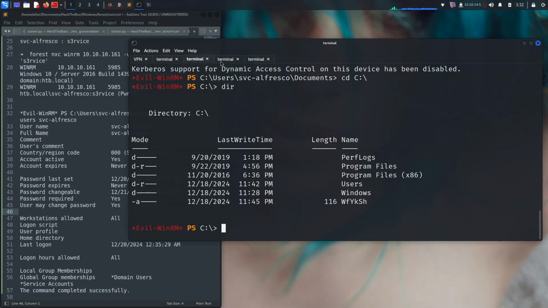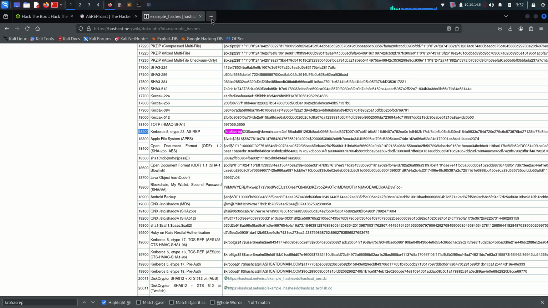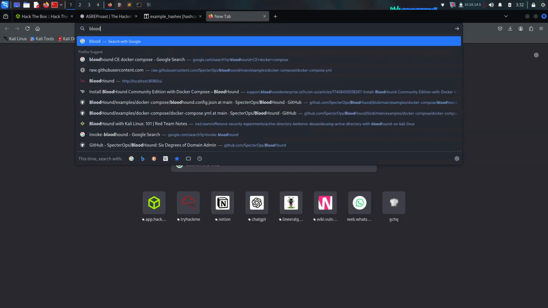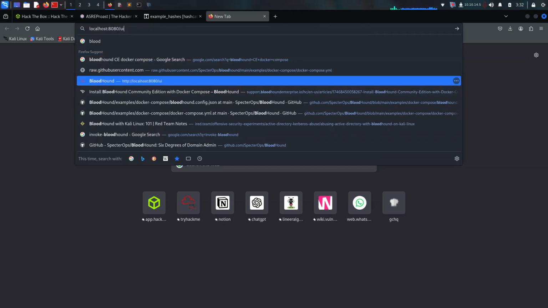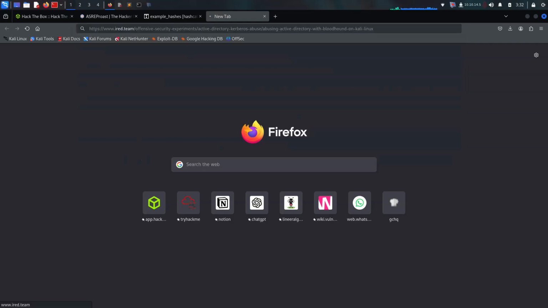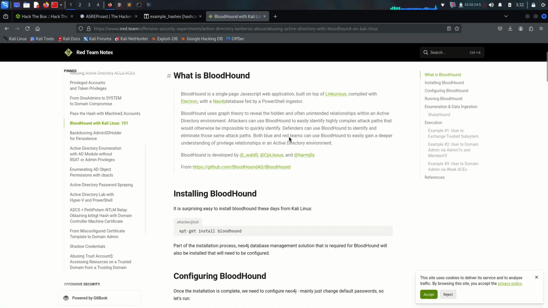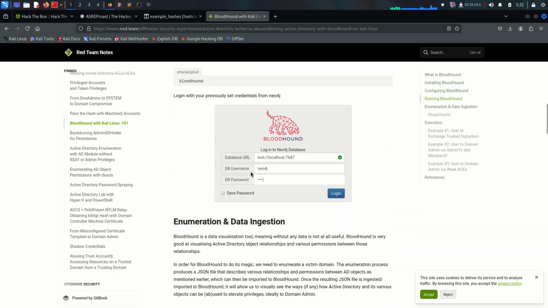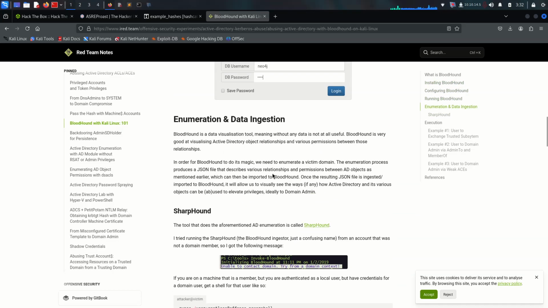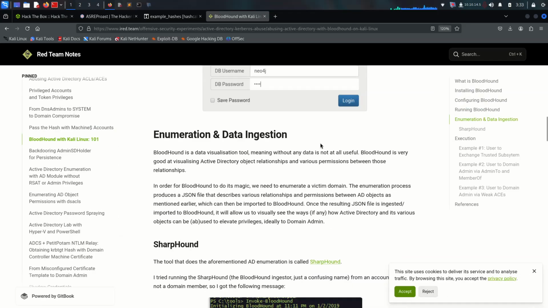So then we need to go to BloodHound. For BloodHound, you can go here. What BloodHound is and what it does, you can install it here and start, then enumeration, then the data ingestion. BloodHound is a data visualization tool, meaning without any data it is not useful at all. BloodHound is very good at visualizing Active Directory object relationships.